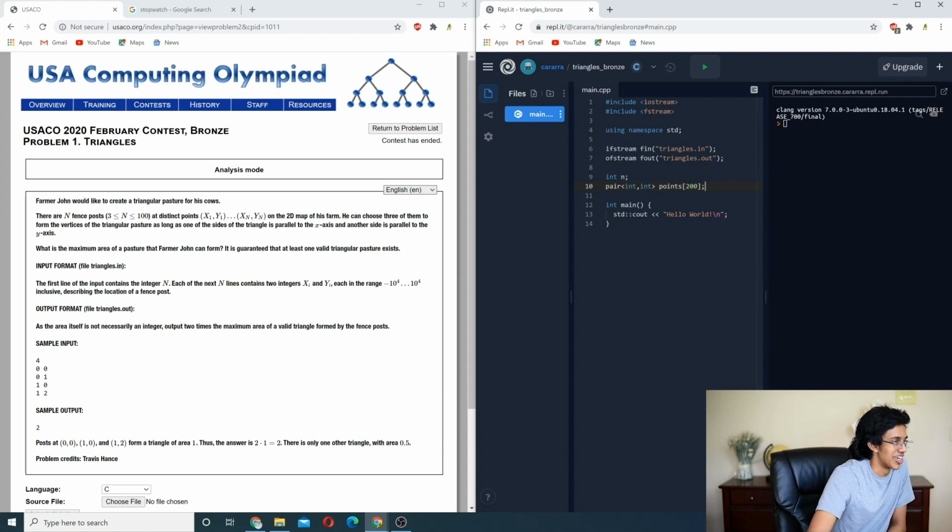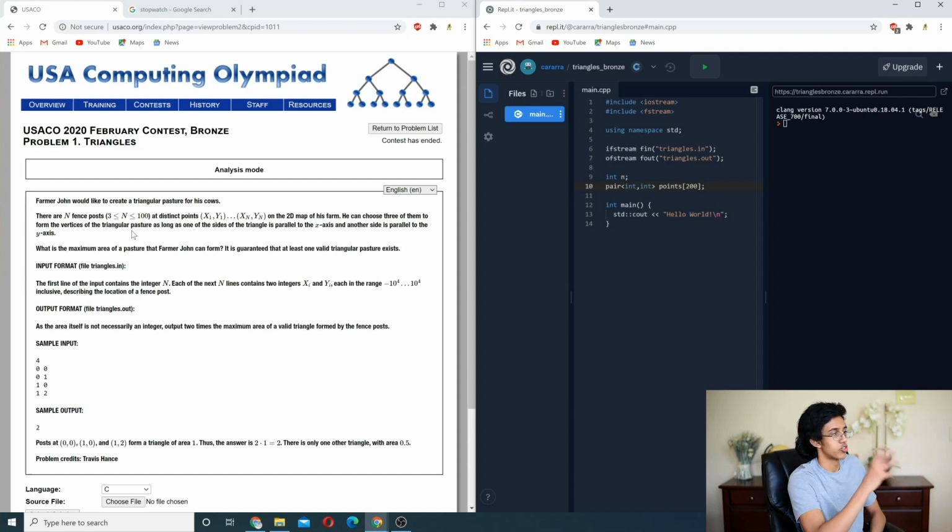Dang. Okay, so you have a bunch of fence posts at different 2D coordinates. Okay, and each choose 3 of them, as long as one side of the triangle is parallel to an axis. What is the maximum area of a pasture that Farmer John can form? So straight up, we could just go through every single triple of points, right? Because you could do 100 cubed and it's still fine.